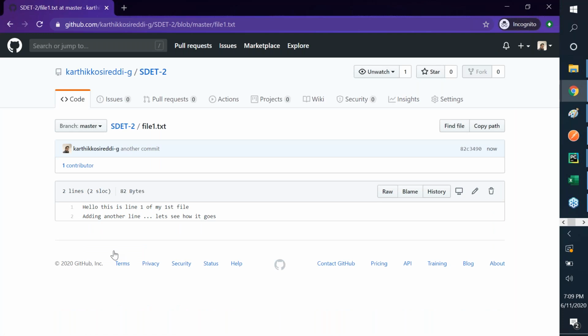How many users are working on this repository, this project or directory so far? How many are there, team, that were working on this? Only one user, that is me. When we have more contributors to it, you'll understand what will happen. Then we'll talk about it.